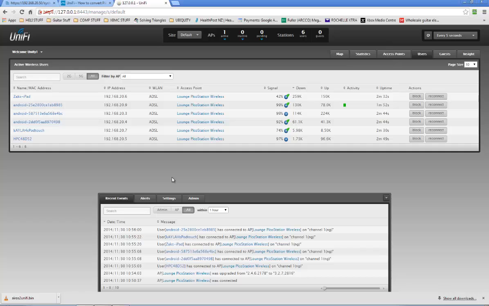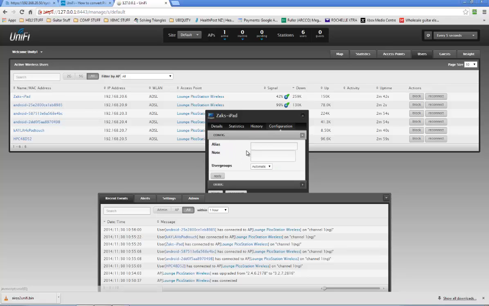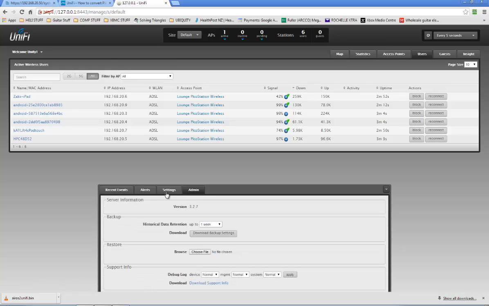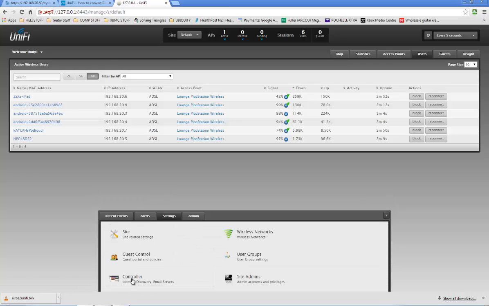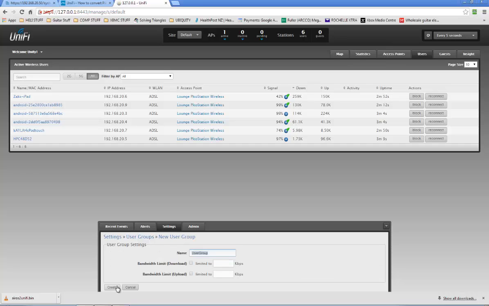So basically you can rename these devices, each one, give it a different alias and put some notes there if you wish to. You can add it into user groups, so you can create user groups in here. I think it's in user groups. So you can create a user group and you can actually limit the bandwidth and everything.